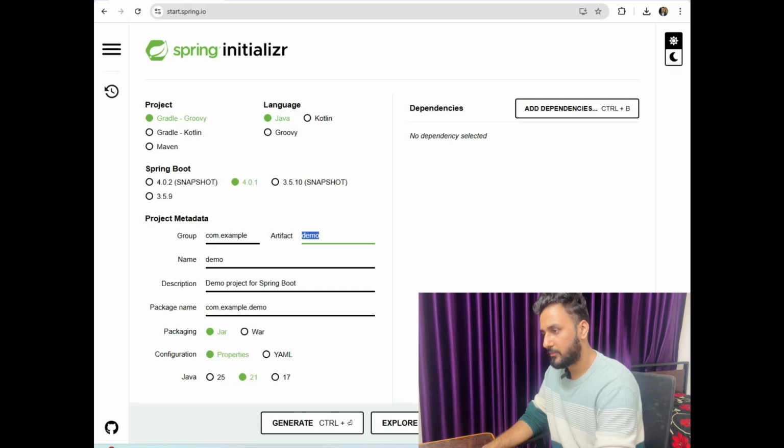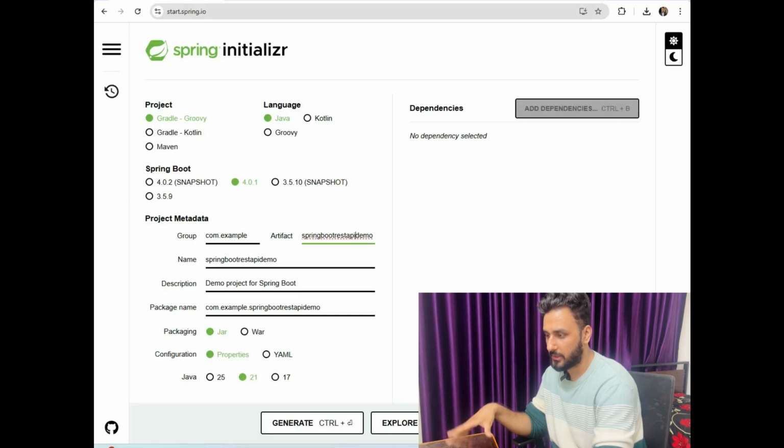Just change the name. We can write Spring Boot REST API demo. Just name it. Jar, properties, JDK 21, the most stable one, and it is in between. Looks good. One dependency we need.